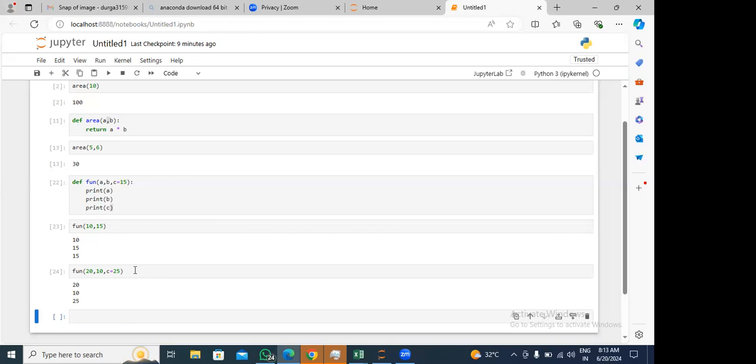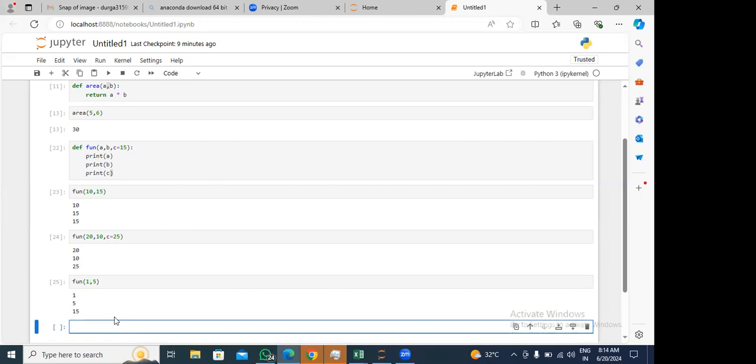But again, if you want to have C, let me call the function again with fun 1 comma A value 1 comma 5. See, it is still 15 at the base place.